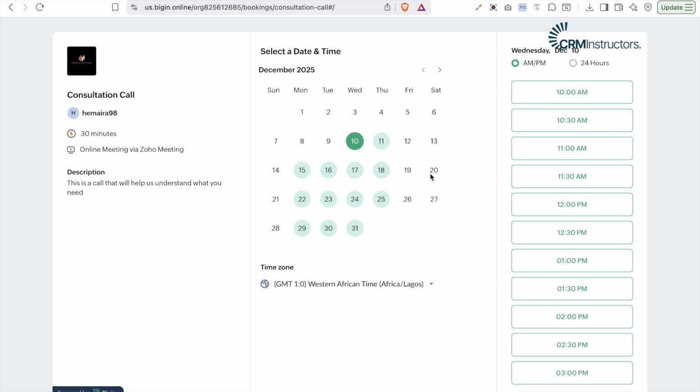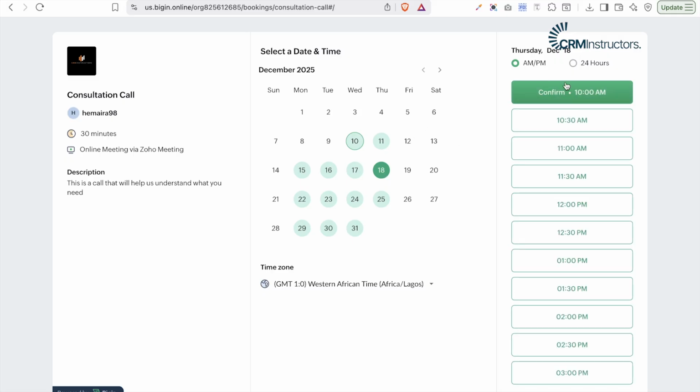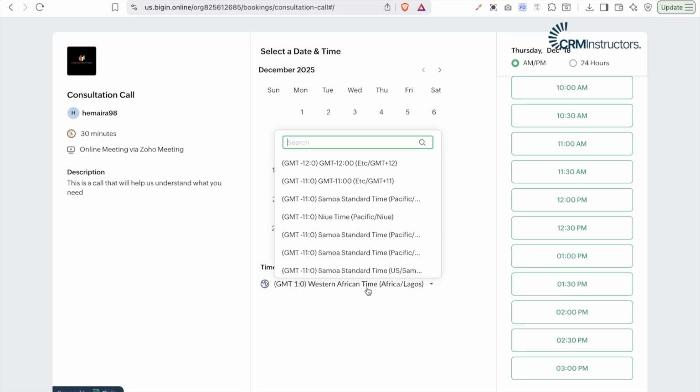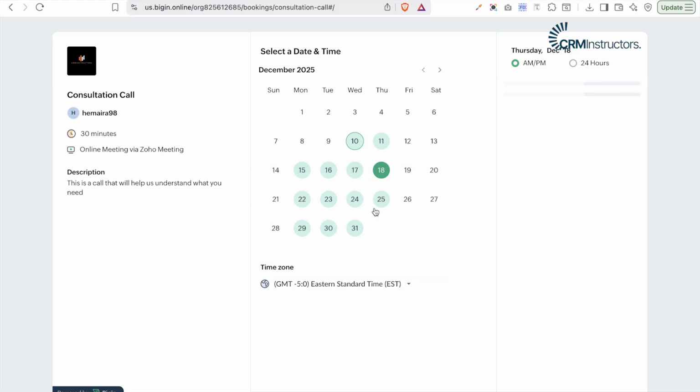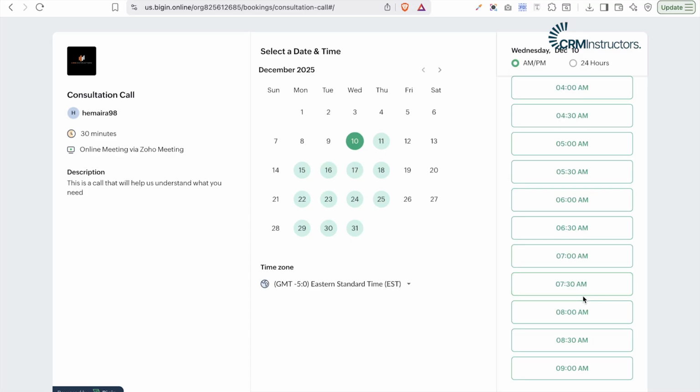People can book a call to us from here. And let's say we book a call for the 18th of December. Then it is asking us if we want to use 24 hours or AM or PM. Then I want to use AM or PM. And as you can see, the time zone in here is West African time. I can decide that if I'm on the EST time zone, I want to change this to EST time. So I'm just going to change the time, and as you can see, it is a different time for me.